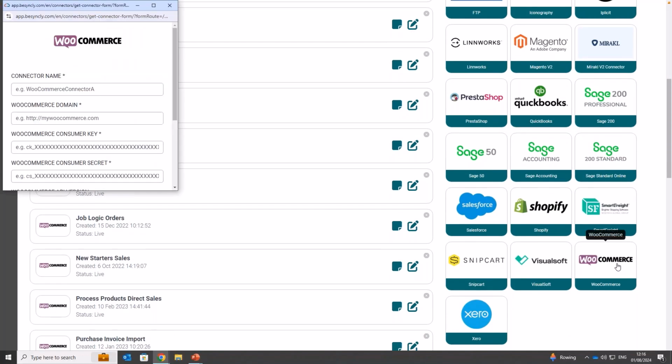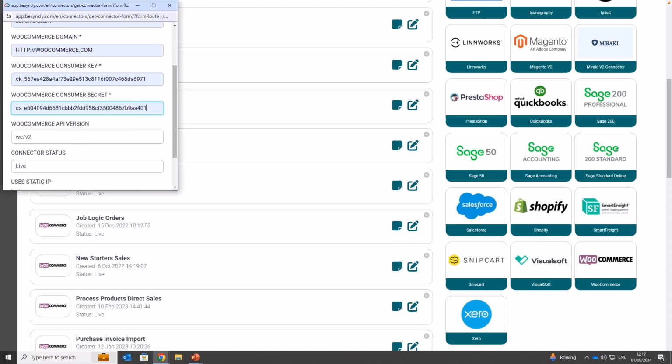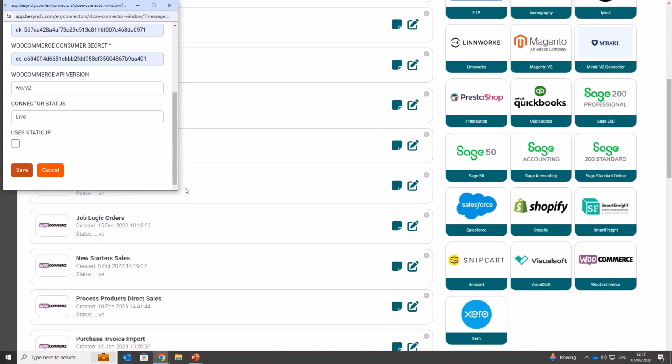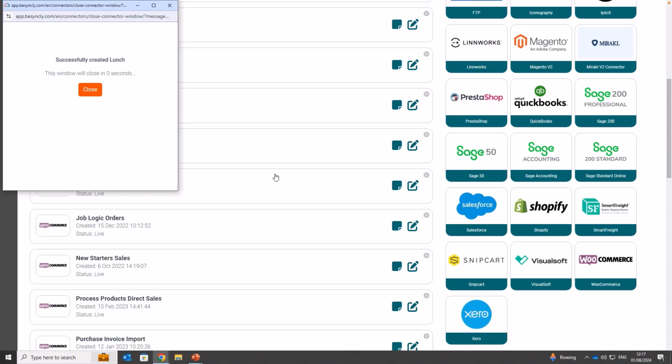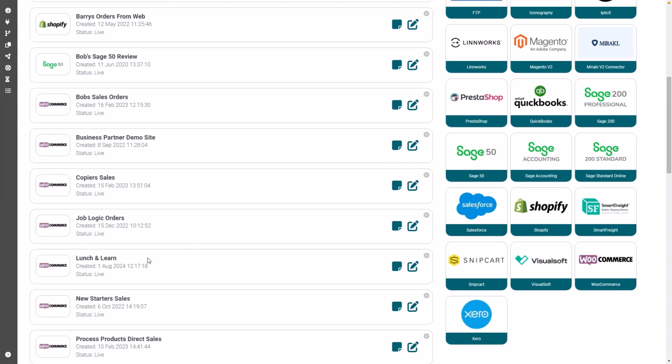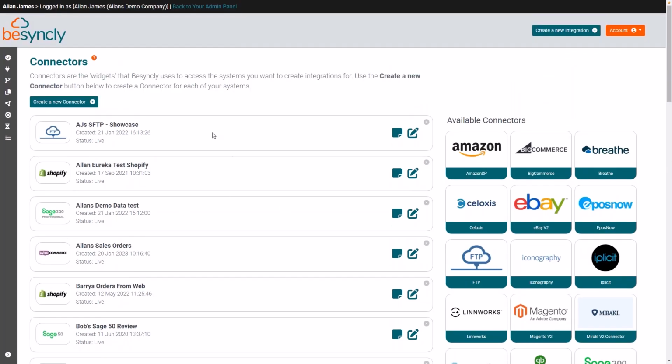on the WooCommerce platform. So I'm now going to create a connector that will hook on to a WooCommerce platform. So this could be a client's platform. So I'm going to hook on to the domain, log in using the client's password and secret key, and save. Here you'll see my connector there, created today at 12:17. I already have a Sage 200 connector created. So I've now created a connection to my WooCommerce platform.